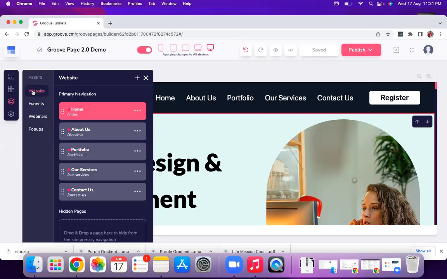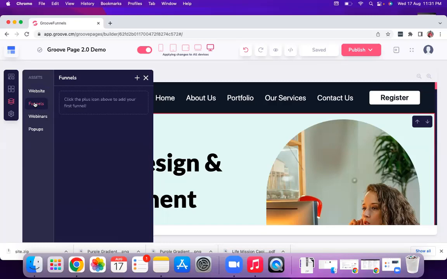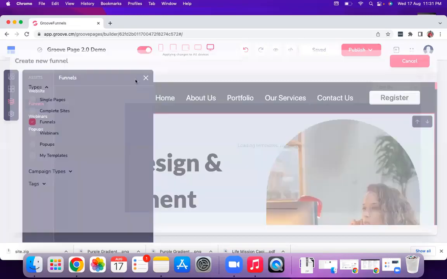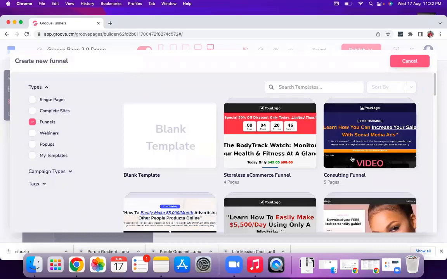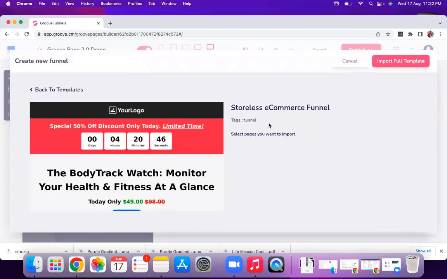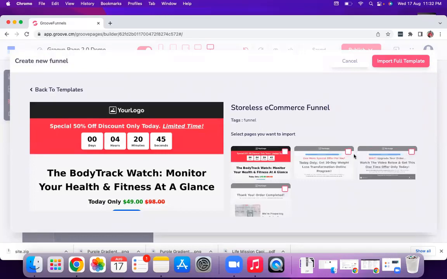If you want to create a website, you need to go to website and click on this plus icon. You can add pages here. If you want to make a funnel, you need to go to funnel and click on this plus icon, and you will see the funnel is automatically selected here. You can select any funnel, and when you click on it, you will see the pages inside the funnel.